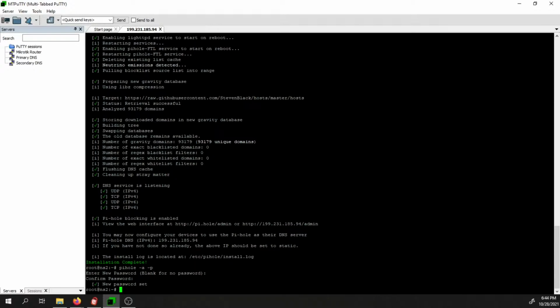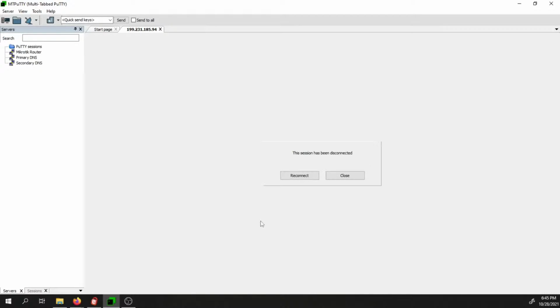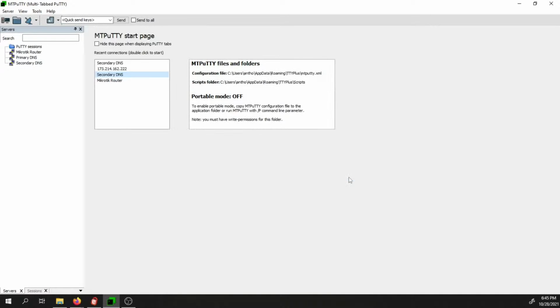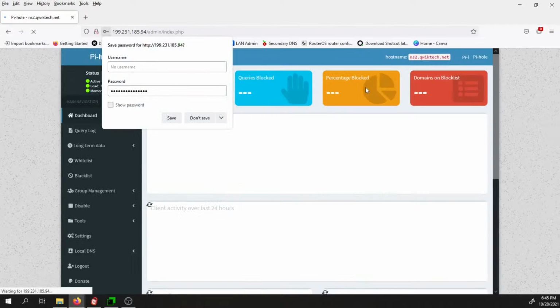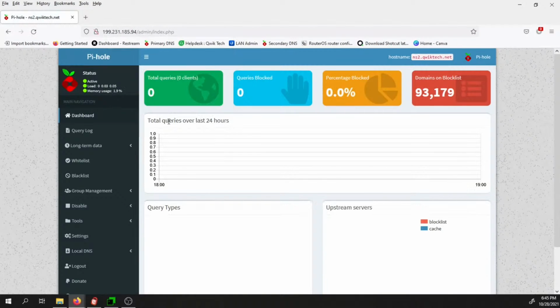So once you're done with that, you can exit out of the command interface. When you do that, you're going to see MTPuTTY ask you if you want to reconnect. And you just hit the close button. You're back out at your MTPuTTY interface. And we still have our web interface from the secondary server. So we will type in our new password. You can save it in your browser if you want.